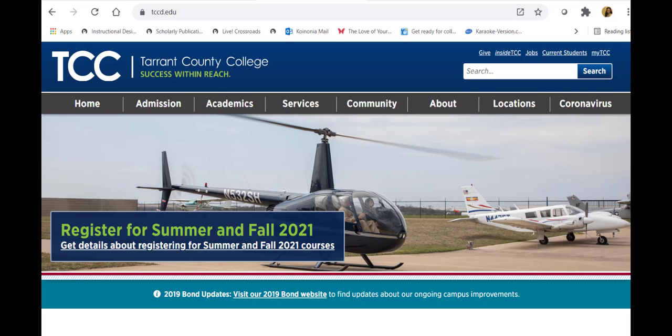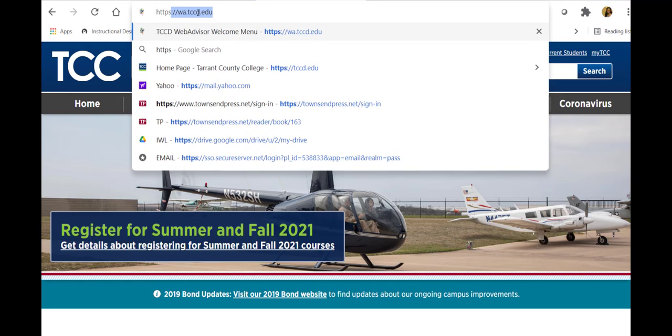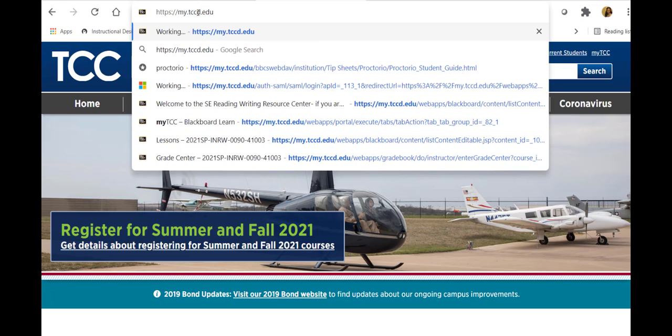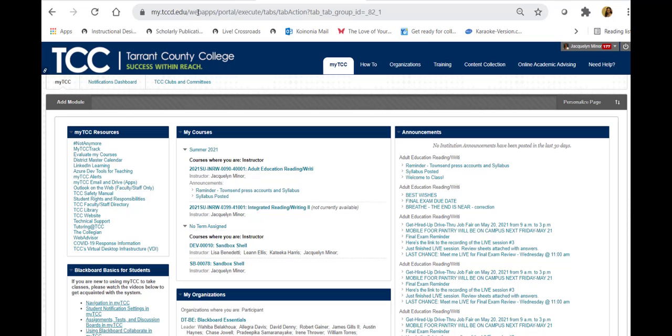So here I am on the main TCC homepage. There are a couple of different ways that you can get to Blackboard. One of them is to come over here to the top right-hand corner and just click My TCC. That's an easy way if you have this as your homepage. The other thing that you can do in your address bar is to type my.tccd.edu, and that will also take you there.